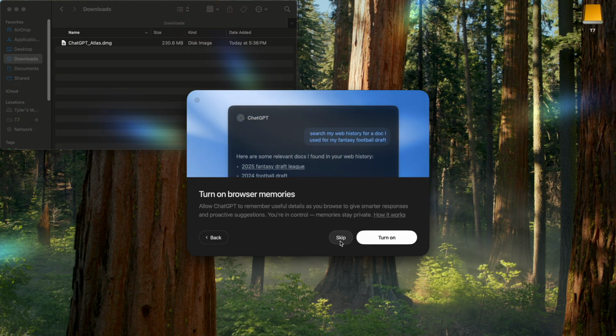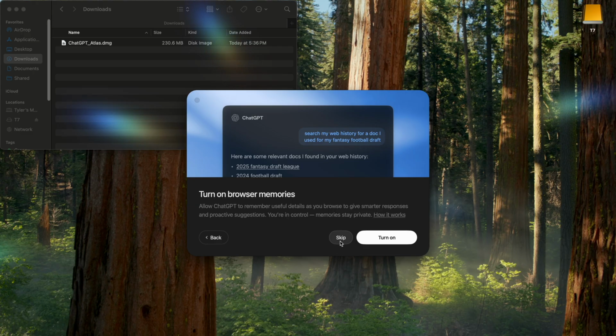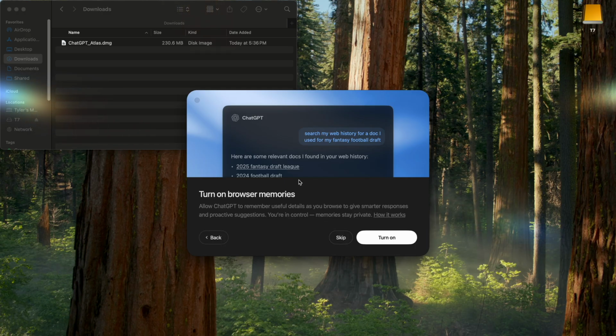Next, Atlas will ask you if you want to turn on browser memories for smarter responses. This feature lets ChatGPT remember context from the sites you visit, like what pages you viewed, to give you more personalized help. If you're okay with that, click Turn On. If you prefer not to share browsing info, click Skip. You can change the setting anytime in Atlas's preferences, so don't stress too much. You're always in control of what ChatGPT can see and remember.